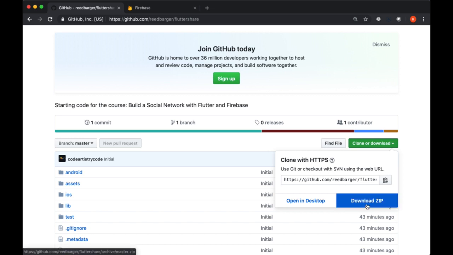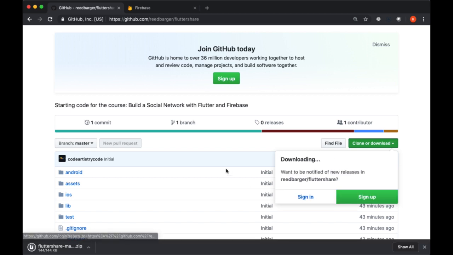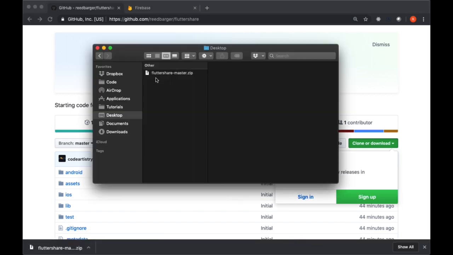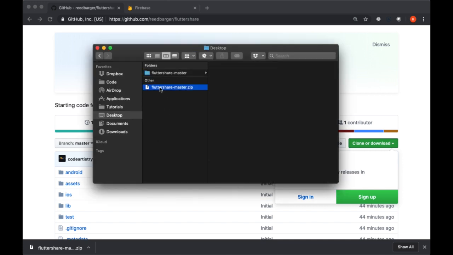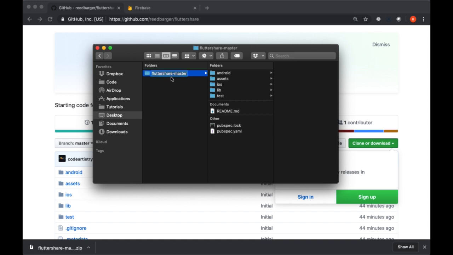I'd personally recommend downloading it as a zip file, so we'll select that. And I'm going to bring this onto my desktop and unzip it. And after doing that, we can delete the original zip file, and I'm going to rename the folder with all of our project code as just Fluttershare. Then we can bring that into our code editor.